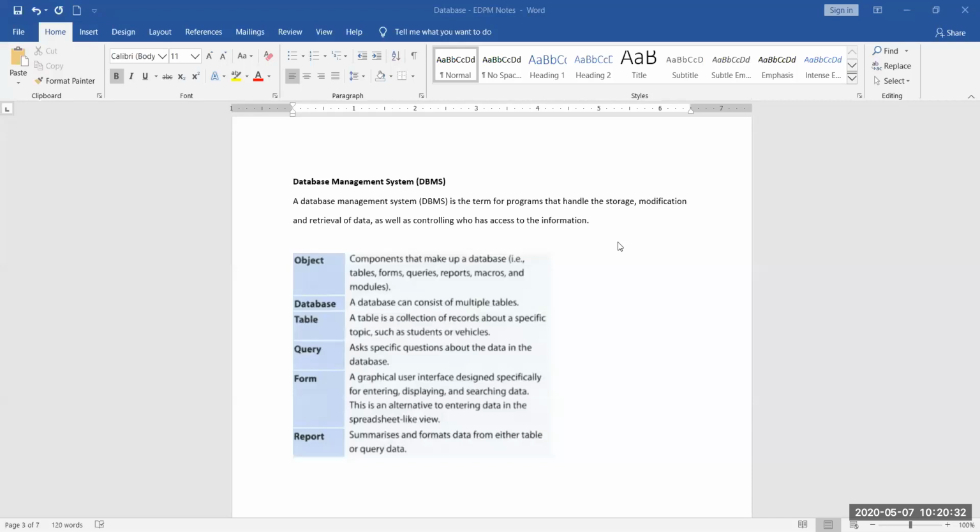All right, guys, so welcome back from your break time. I want you all to take a definition for me. What is a database system? A database system is a term for programs that handle the storage, modification, and retrieval of data, as well as controls who has access to the information. An example of the application is what we would be using today. So Microsoft Access is an example of a database management system.